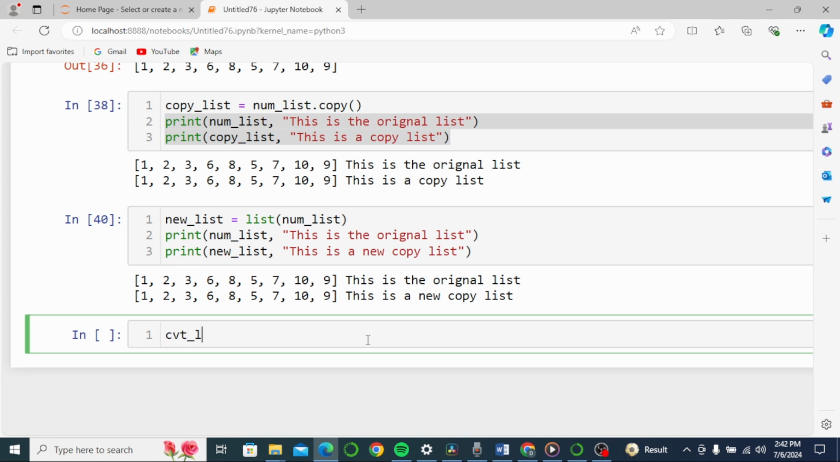The list function is also used to convert other data types into a list. Here I am creating a variable named cvtlist and a tuple. A tuple is also used to store multiple items in a single variable, but we will discuss it in the upcoming class. For a tuple, we use parentheses. So within parentheses, I am storing cricket, football, and hockey. Now this is a tuple.